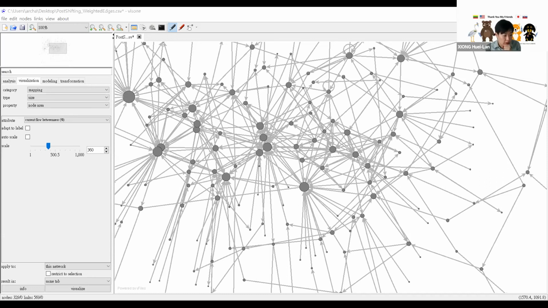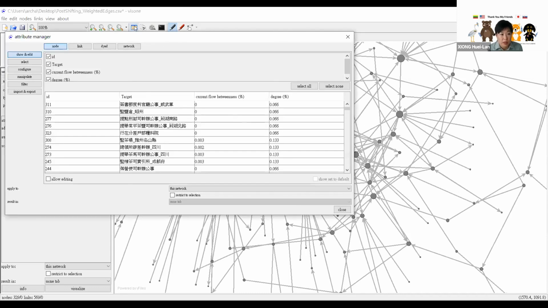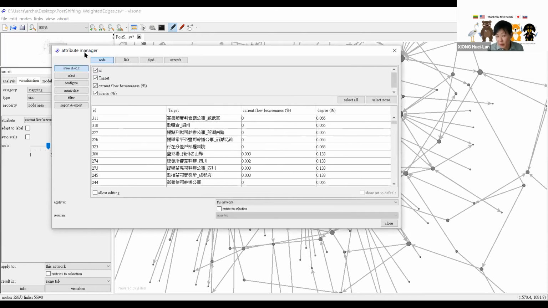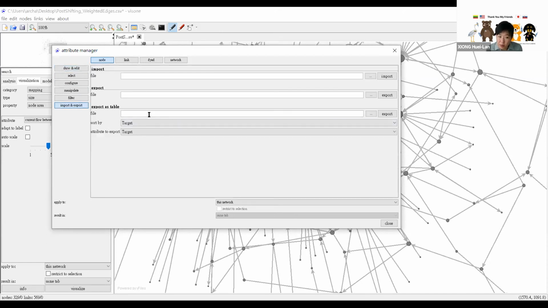Good. Now, following, we are going to export data from Visone and integrate that data back into Gephi. So what should we do now? Let's go to the toolbar on the top, and then you see Attribute Manager. Select Import and Export, and type in the file name you want.